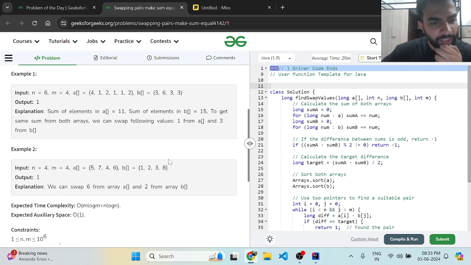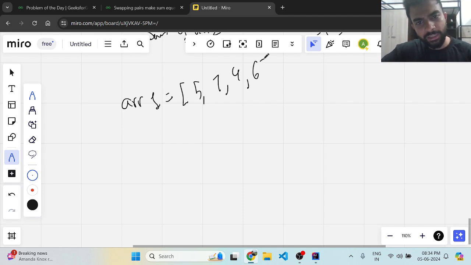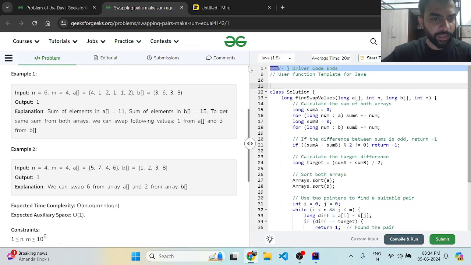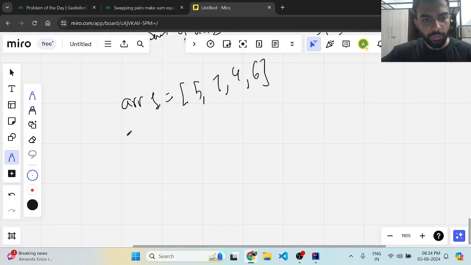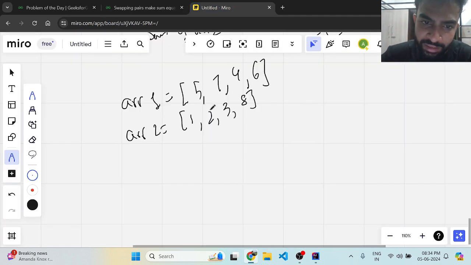So let's check over here in the second array. If you see in the second array, n equals 4. If we swap 6 from array A and 2 from array B. So let's take another example: 5, 7, 4, and 6. So array 1 is 5, 7, 4, and 6, and the next array, array 2, is 1, 2, 3, 8. So it is saying we can swap 6 from array A and 2 from B. Okay, so it is just saying interchange 6 and 2.